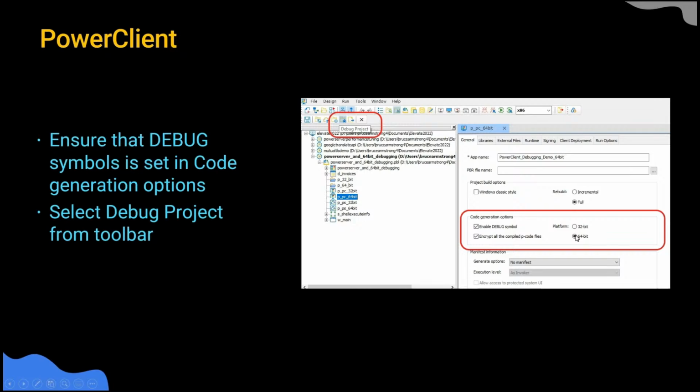So if you deploy a 32-bit client, you're going to be debugging a 32-bit client. And if you deploy a 64-bit client, then you're going to be debugging that client. You'll notice what I've done here is I've actually got separate projects for all the different options. I've got the straight 32 and 64-bit client server applications, the 32 and 64-bit PowerClient, and 32 and 64-bit PowerServer.